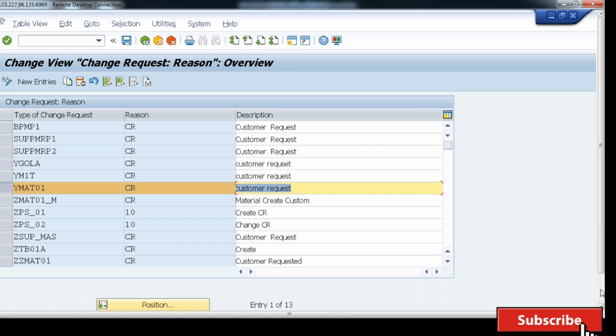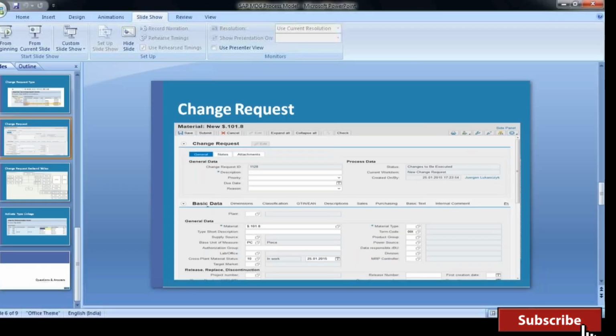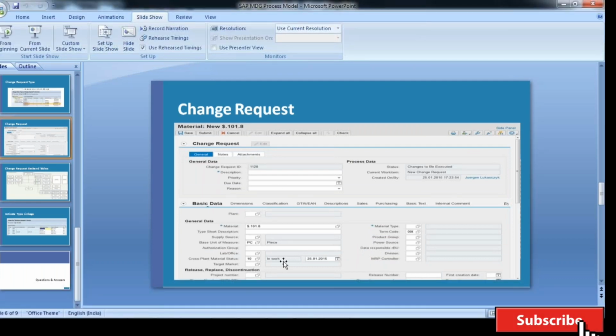Some customers I have seen want to keep this standard field, so you can keep that. Otherwise, you can remove it. How to remove? In the next chapter, in UI, we will see how to remove some existing field on the UI.